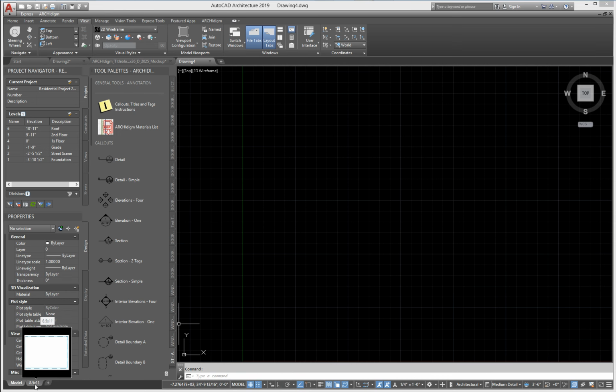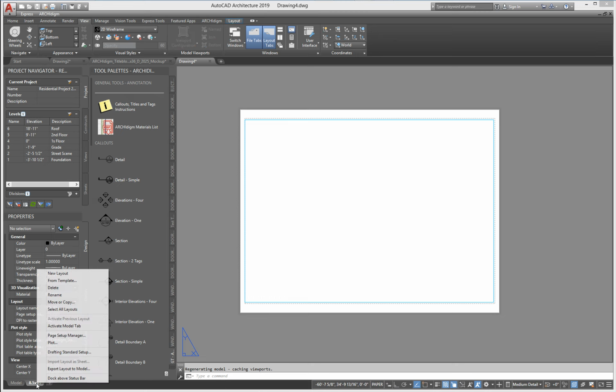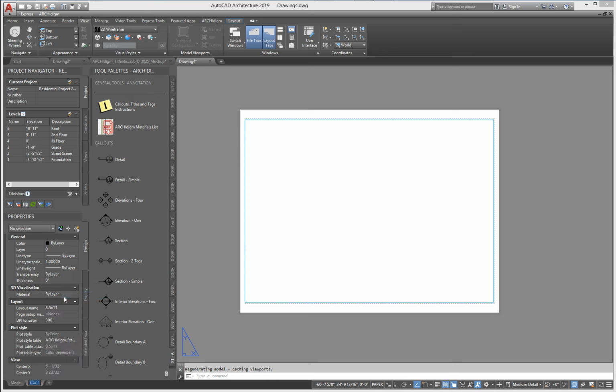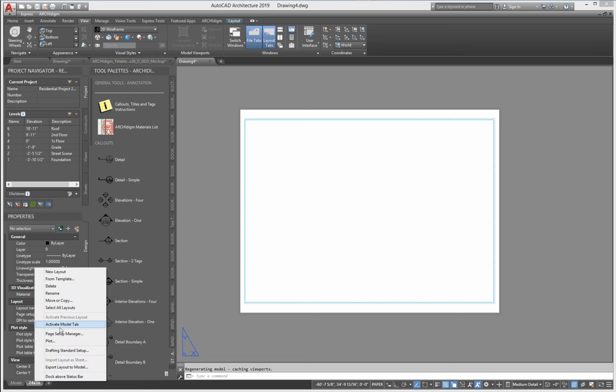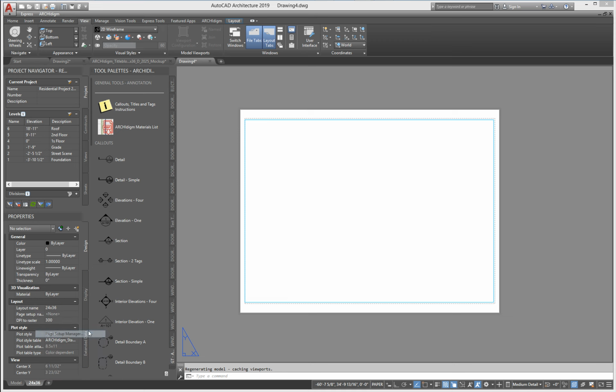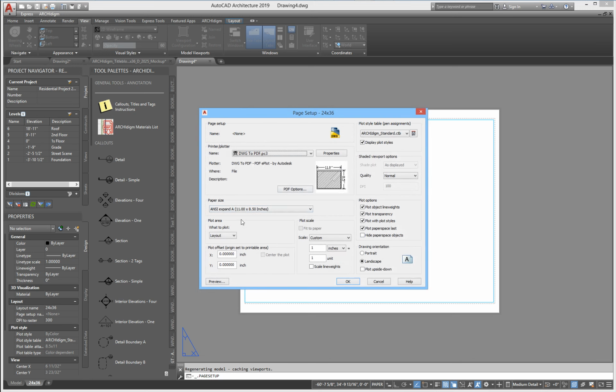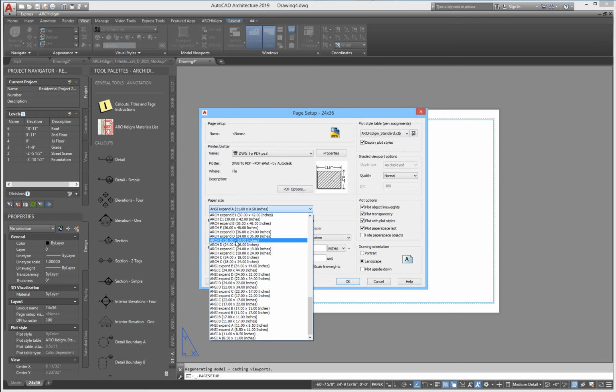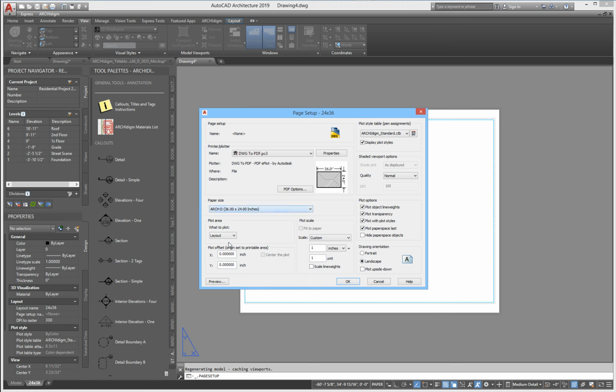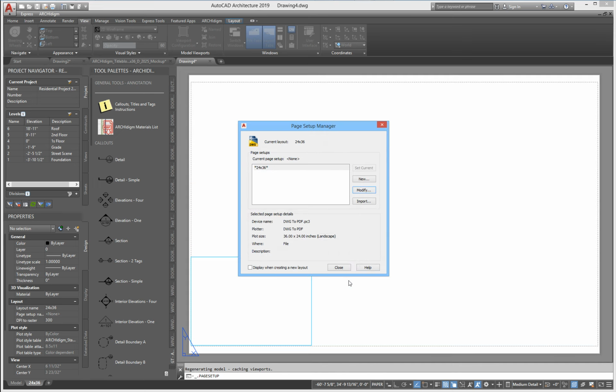to go down to the tab, if you have a tab, and let's go ahead and rename that to 24 by 36. Of course, you could do it for larger, 11 by 17, different scales, whatever you need for your standard sheet size. And I'm going to go ahead and do a page setup manager change to it. I'm going to change this now to a D size sheet of paper, 36 by 24. And everything here should be good, but just look it over. Make sure this is all okay.